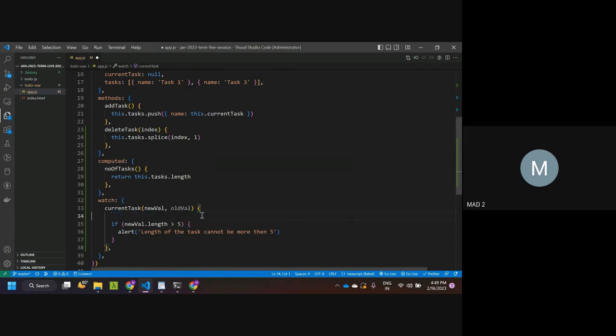Okay. Now we will discuss how we can add style to our HTML elements using Vue.